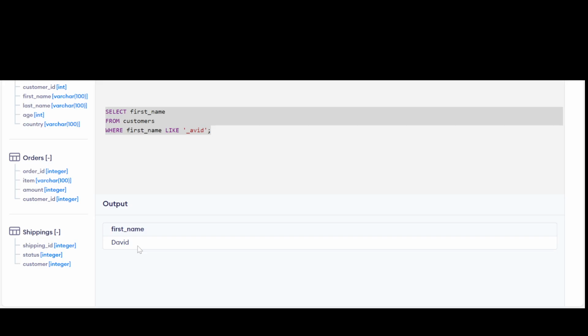So that's it for today's video. You just learned how to use the LIKE operator with the wildcards percentage and underscore to search patterns in SQL.